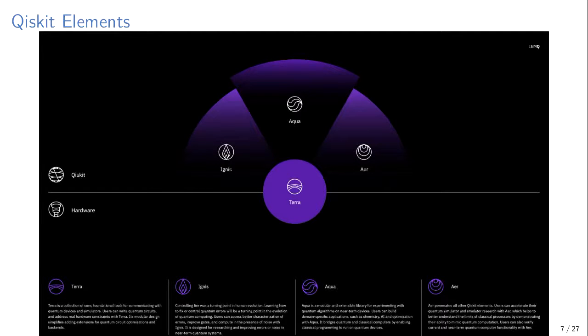And we decided to name the elements, or the components of Qiskit after the classical elements. The one we're going to be spending most of the time on in this talk is called Terra, which is the base layer and provides the interface between the hardware and software. Then there's the Aer element, which is the high-performance C++ simulator that also allows for noise modeling. The Aqua element is basically for algorithms. It provides a library interface in Python.